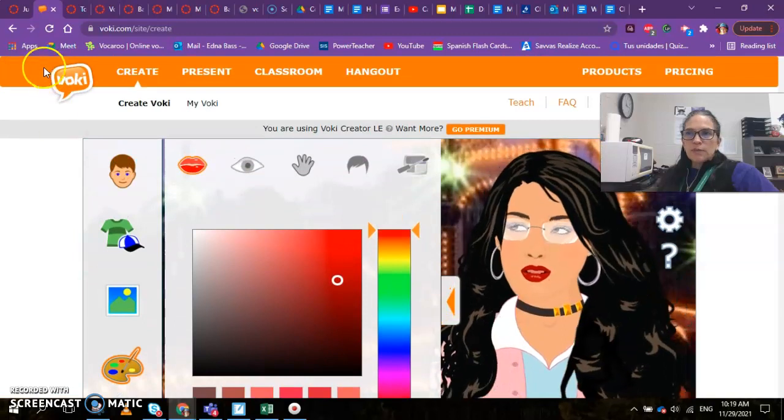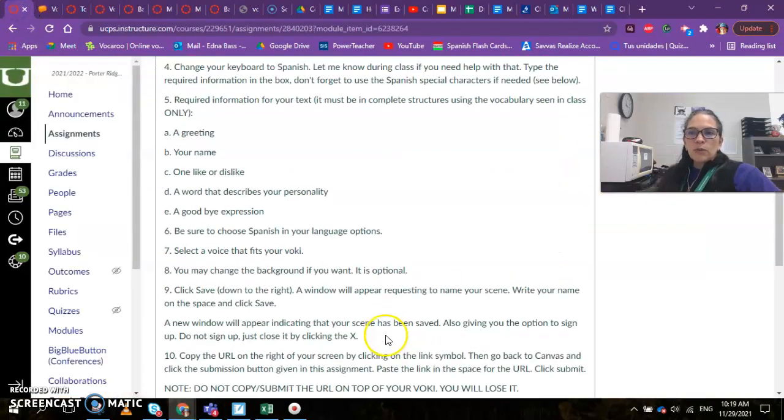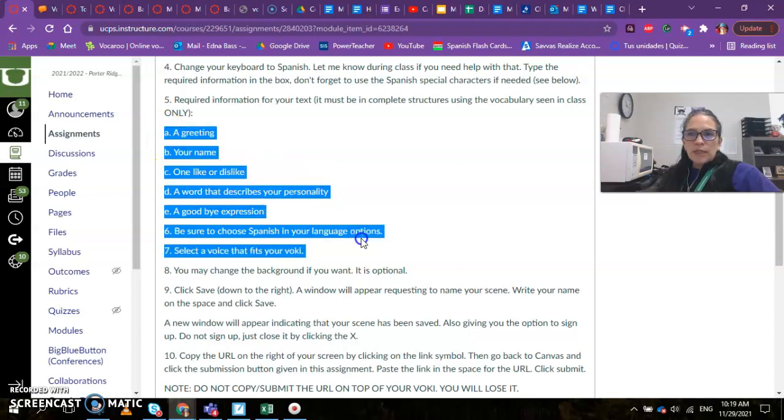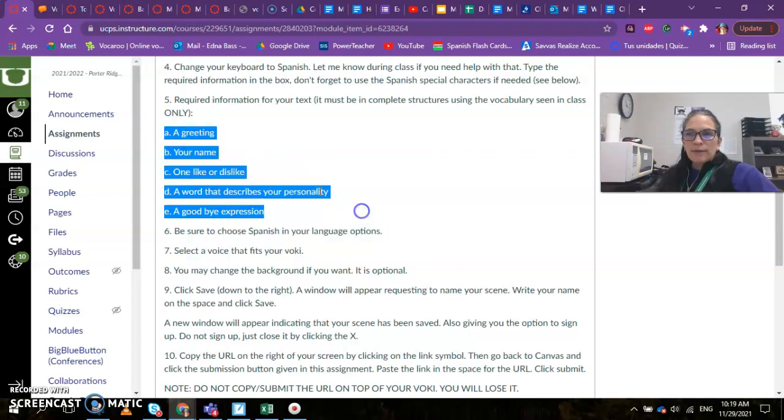Once you finish, it says here that you previously have written a script. And your script has a greeting, your name, one thing that you like to do, or you don't like to do, and a word that describes your personality. Like I am athletic, or I am studious, or intelligent, or so on. And then a goodbye expression.